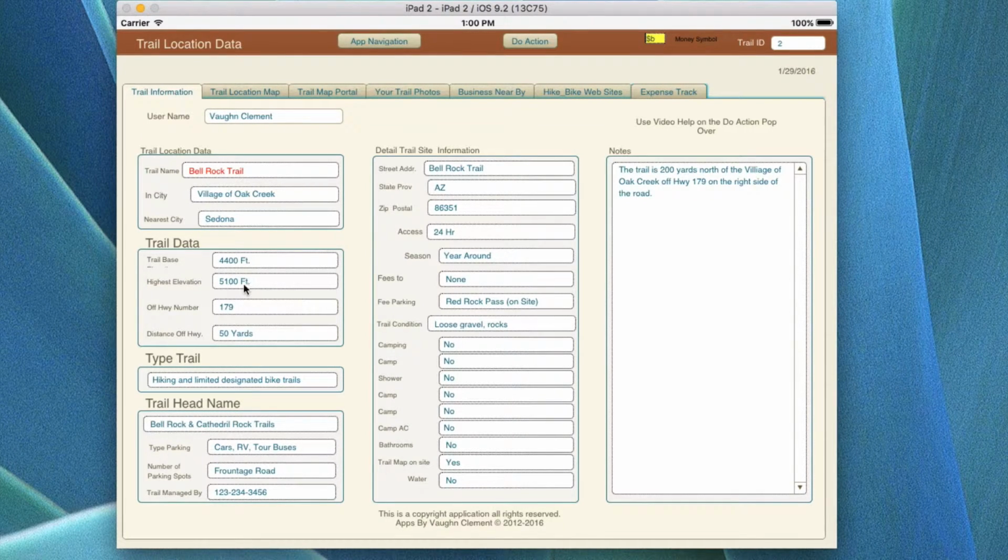The highest elevation in the village is 5,100. I'm on Highway 179, and off of Highway 79, where the actual trail is at, is 50 yards off the trail. So it's not very far. It's just a short walk. By the time you park, you're almost on the trail.